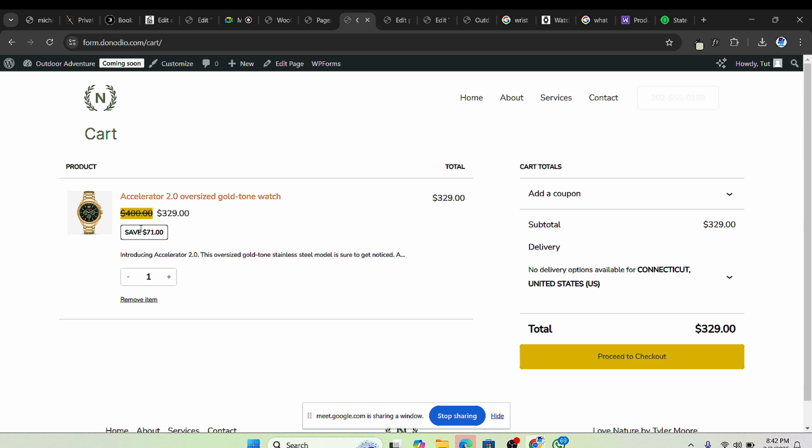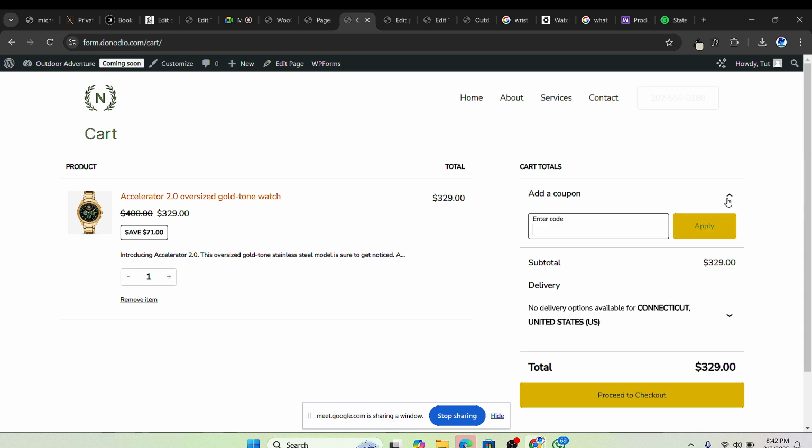So it's telling me that I'm saving $71 because of this discount. I can change the number I want here, and I can also remove this item from my cart. If I have a coupon, coupons are simply codes which give you discounts, I'll put it here and apply it, and it's going to give me a discount. I'm going to show you how to do that later.